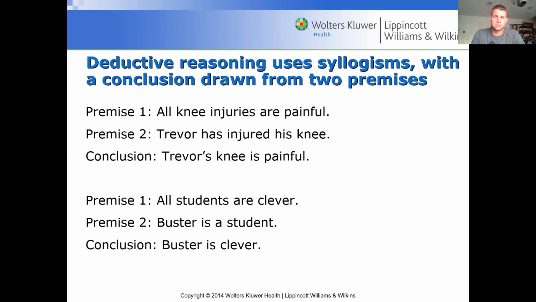Premise 1: all students are clever. Again, another faulty premise. Not all students are clever. Not all people are clever, right? Buster is a student, therefore Buster must be clever, right? So again, if you have a false premise in any of them, you're making faulty conclusions. But they're just trying to show you deductive reasoning.